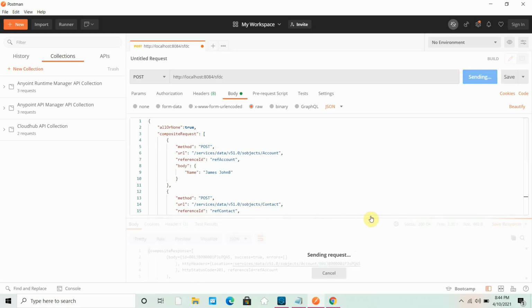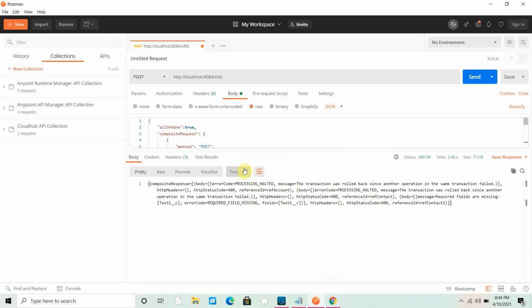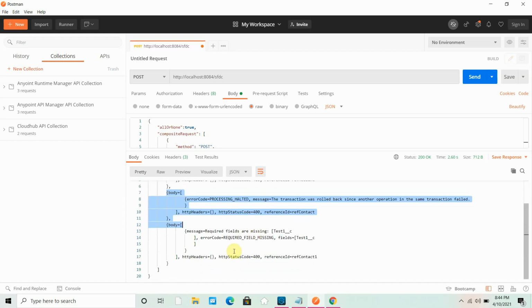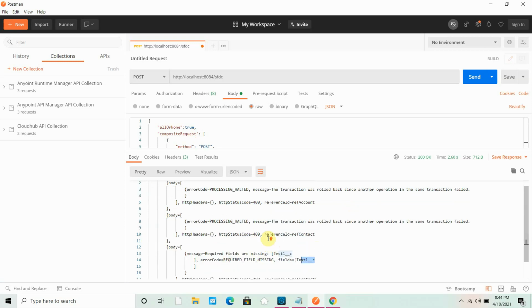Send. Let me change this to JSON. Here you can see the transaction was rolled back. This is the first error, this is for the account, and this is for the second contact, which is also rolled back. If you see the body, the first two were rolled back because we have defined allOrNone. Either you commit everything or you don't commit anything. Because of the failure in the third contact, because we are not adding this test1c field, the other two requests have been rolled back.